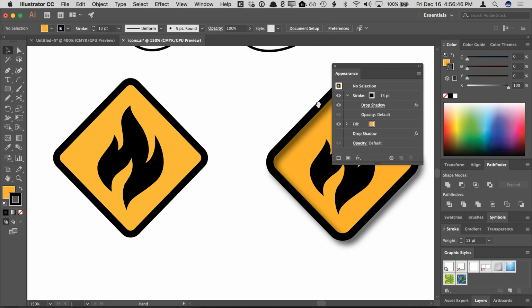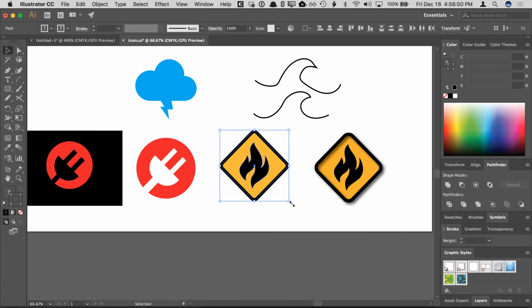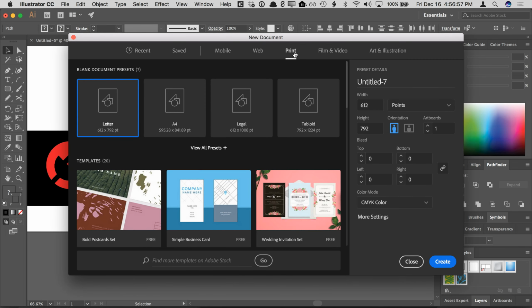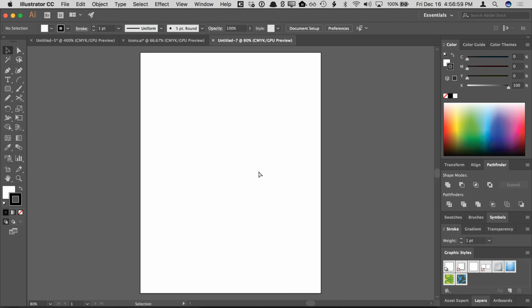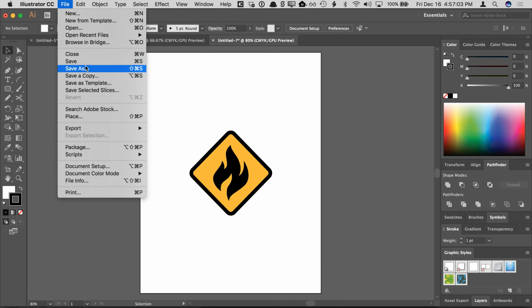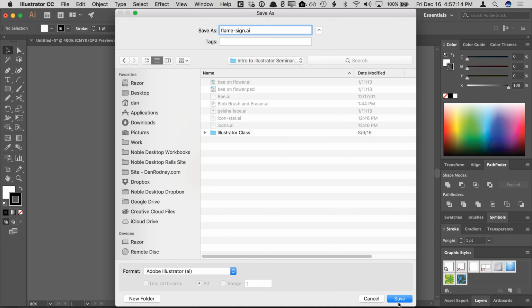Okay. All right, so let's talk about saving files. Let's say we want to save this file. I'm going to copy that and paste it into a new document. Let's say we're printing this, so we'd be in a print document, and we have our icon. We can save this as an Adobe Illustrator file. I'll call it flame sign, and I'll throw it down into my files here. Just save as Adobe Illustrator file.